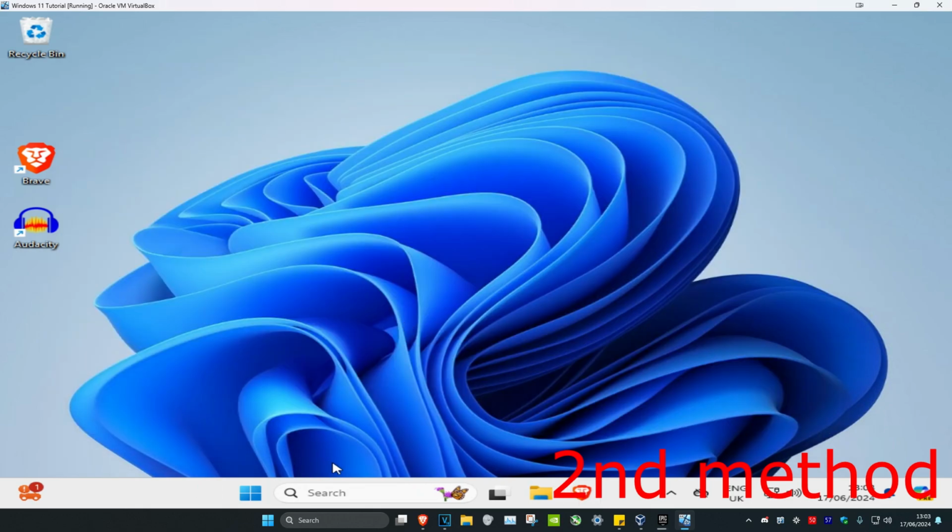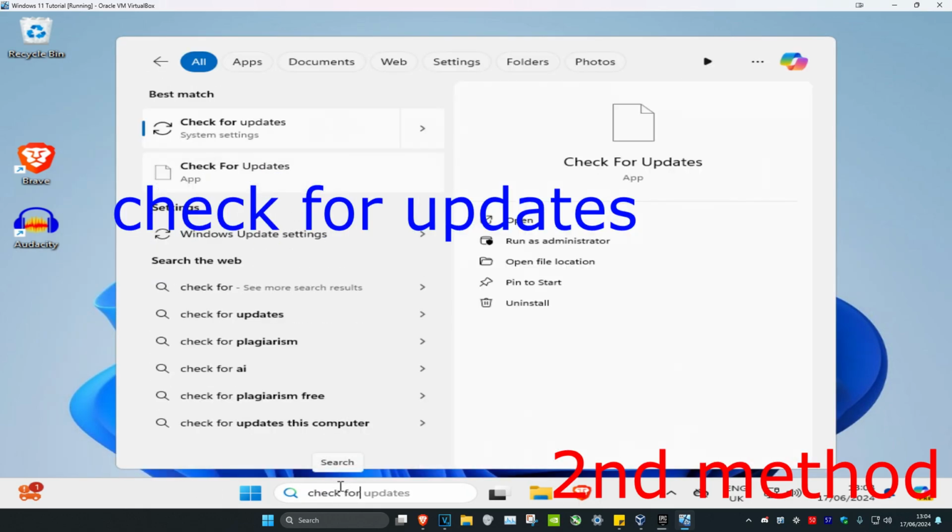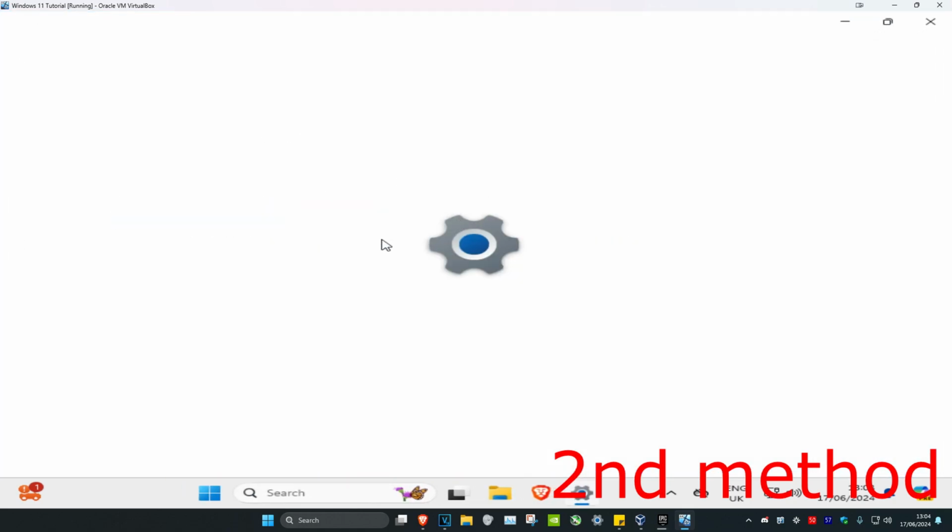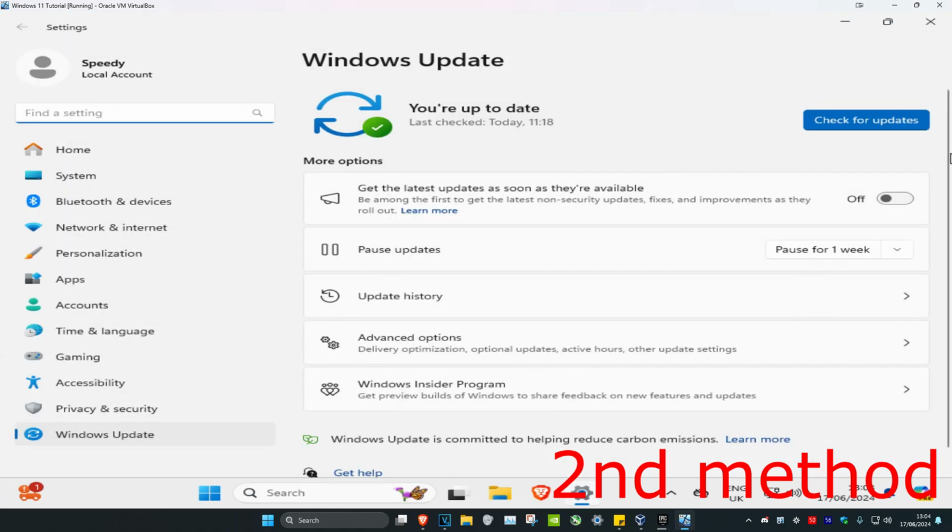Now once you do this, you want to head over to search again and then type in check for updates. Click on it. Now once you run this, you want to click on check for updates and do all the updates your computer may have. Now you want to restart your computer and then that should fix the problem.